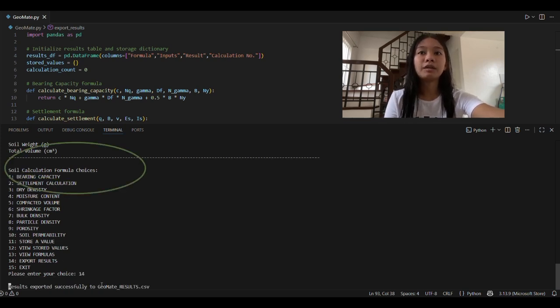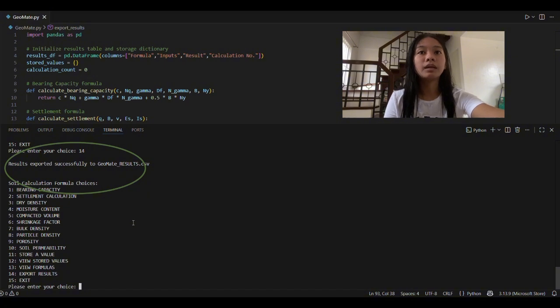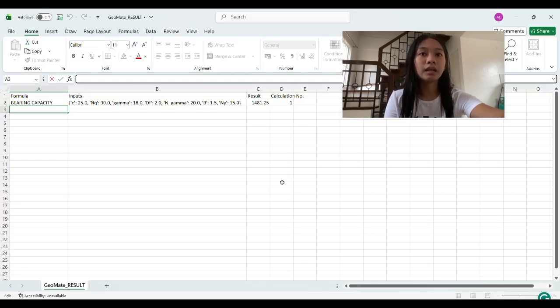When you have finished your calculations, GeoMate gives you the option to export all results to a CSV file. By selecting the export option from the menu, the program will save a file called geomate_results.csv. This file contains a detailed log of each calculation, including the formula used, the input values, the result, and the calculation number. You can open this file in Excel or any spreadsheet software for documentation, review, or submission.